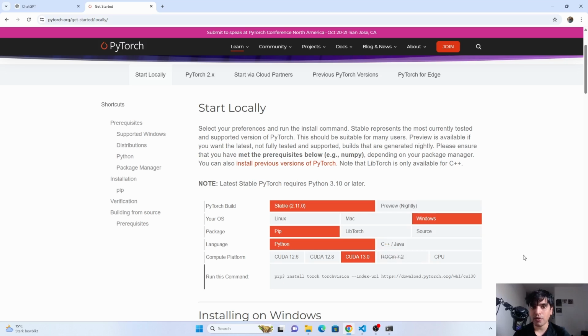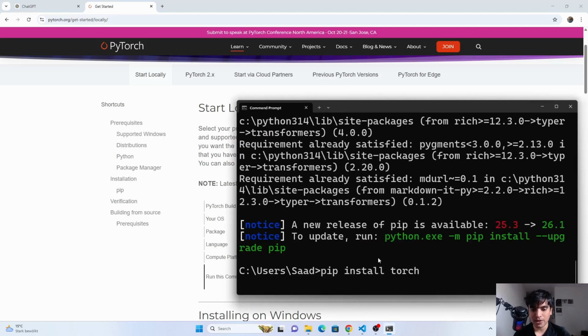And I have installed the CUDA Toolkit 13.0 in my Windows already. If you don't know how to install it, you can watch my video on how to install the CUDA Toolkit and cuDNN in Windows. I will put the link in the description for this video. Now to install this PyTorch library with the GPU, you have to simply copy this command from here, go back into your terminal and paste it here and press enter.